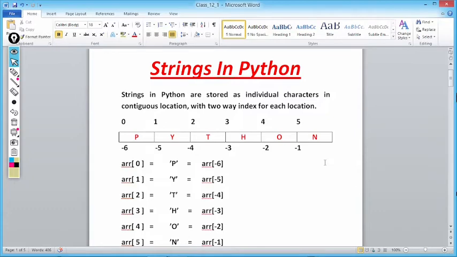Now suppose you are storing Python as a string. In C, C++ or Java or other languages like Visual Basic, VC++, index always starts from 0 to size -1, meaning 0, 1, 2, 3, 4, 5. If you want to access n, you have to write ARR[5]. If you want to access p, you have to write ARR[0]. But Python supports two-way index for each location. If you want to traverse forward, the index starts from 0 to size -1. If you want to traverse backward, the index starts from -1 to -6, meaning -1 to minus the size of the string.